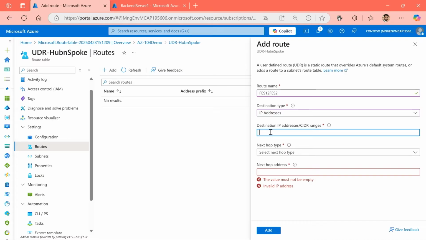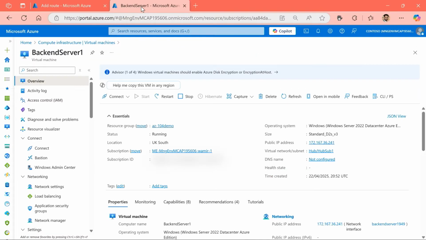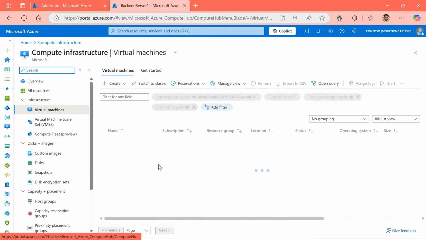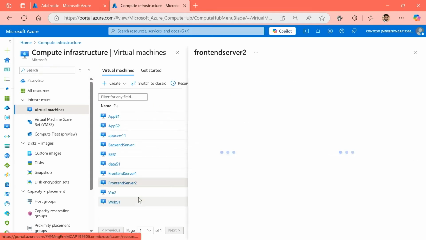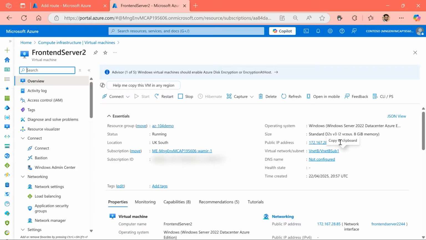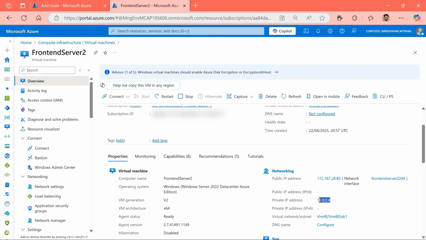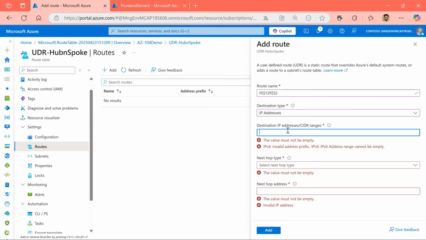Now, I need a destination IP address. So in this case, I need the IP address of my front end server 2. For this, I am going to jump back onto my portal, another tab of my portal, and simply go and find one of my virtual machines that's called the front end server 2, and pick up the IP settings from that resource type. Now, currently, that's the IP setting that I have for that resource. So I'll pick that up and bring it in. In fact, let's change that to a private IP address. All right, let's take this IP address from here, and we're going to try placing this IP address.